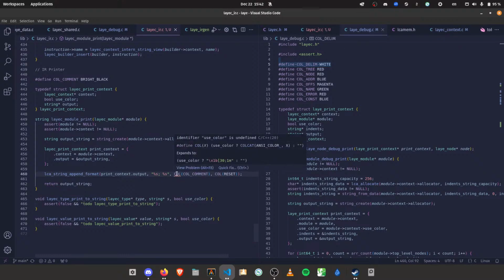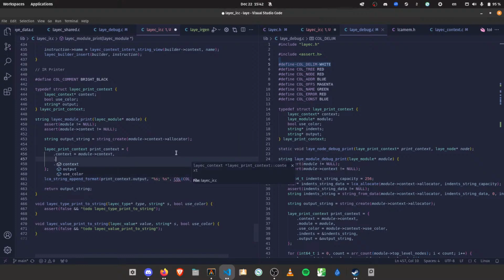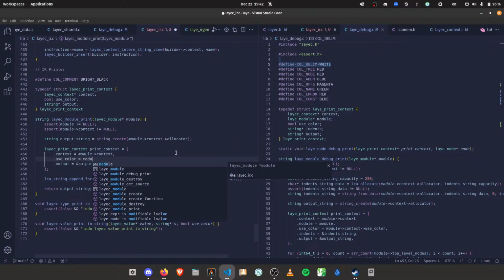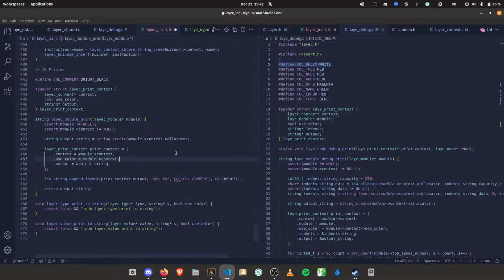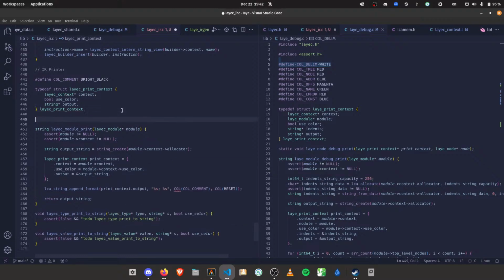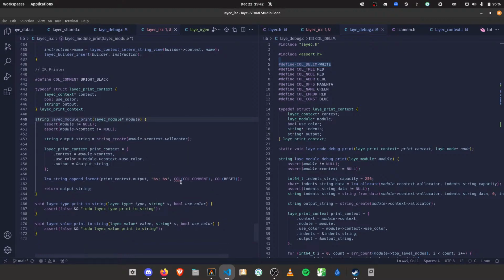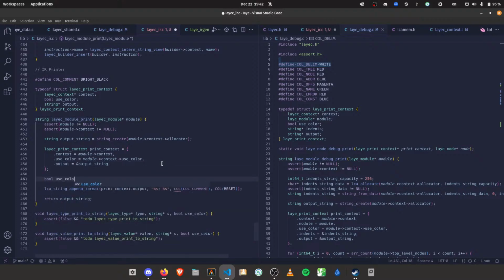And why doesn't it like that? Use color is undefined. So first, let's do use color is module context color. And then I can move this into like static void IR print or something, but I don't think I need that. So this is fine. And we'll just grab tool use color, print context use. Now my macros work. Woo!